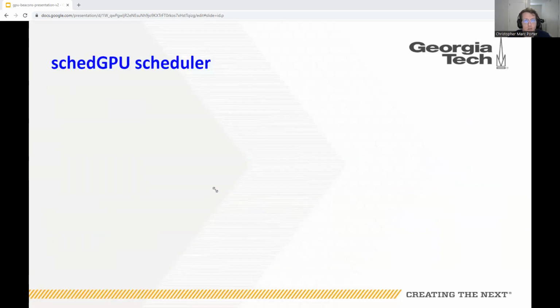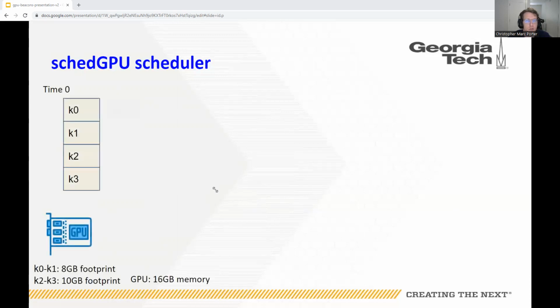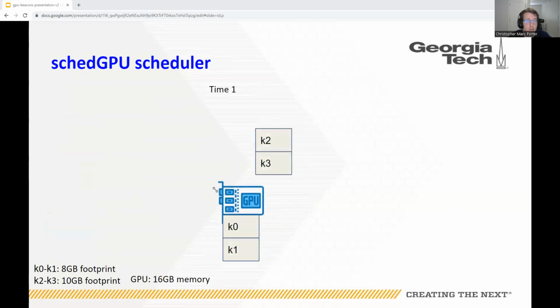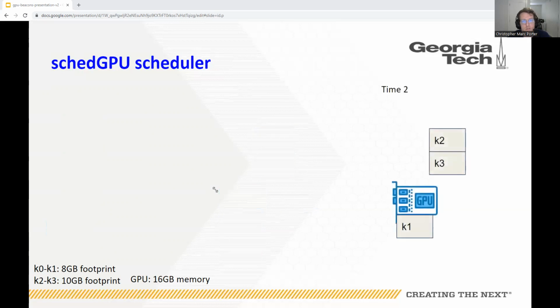Lastly, we illustrate our third baseline, namely SchEduling. Here we have 4 kernels and 1 GPU. We also have more details now. We can see that K0 and K1 have 8 gigabyte footprints, and K2 and K3 have 10 gigabyte footprints. And the GPU has 16 gigabytes of memory. Thus, at time t1, SchEduling would be able to place K0 and K1 onto the GPU, but at time t2, after K0 has completed, SchEduling would have to wait because K1 and K2 cannot both fit at the same time.